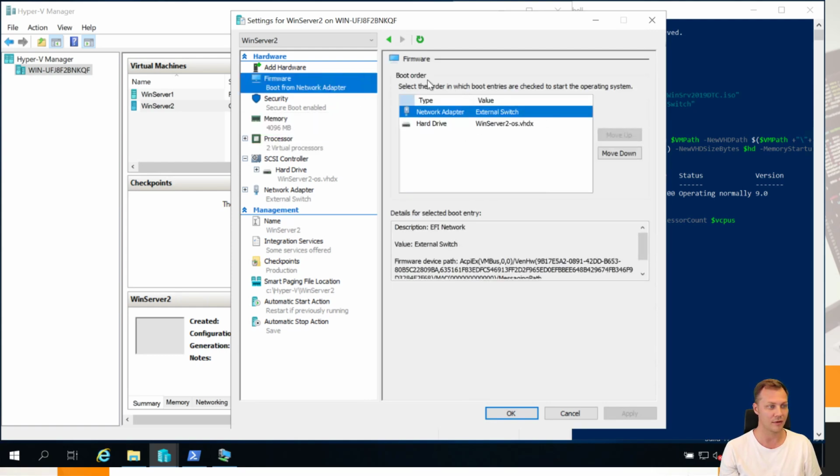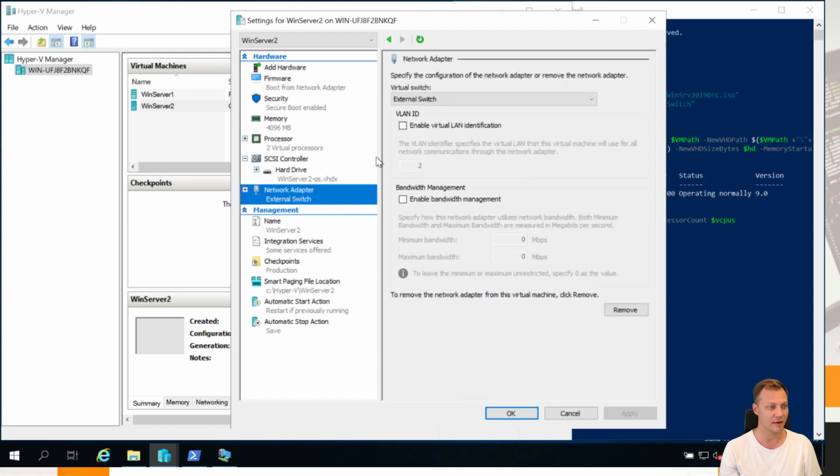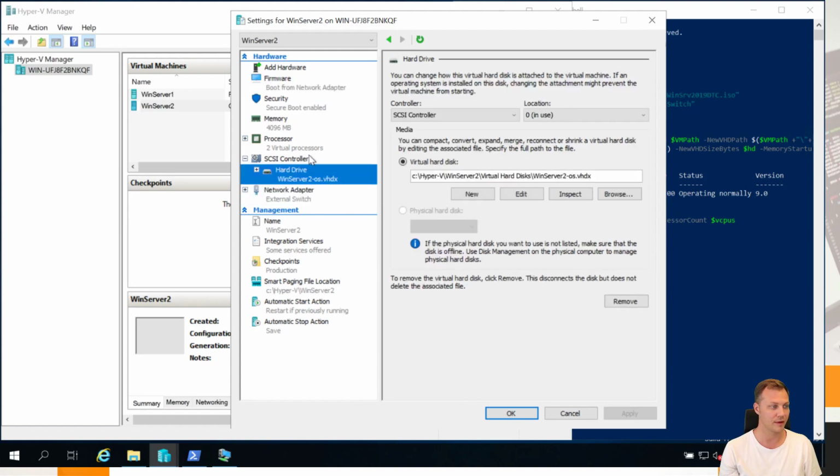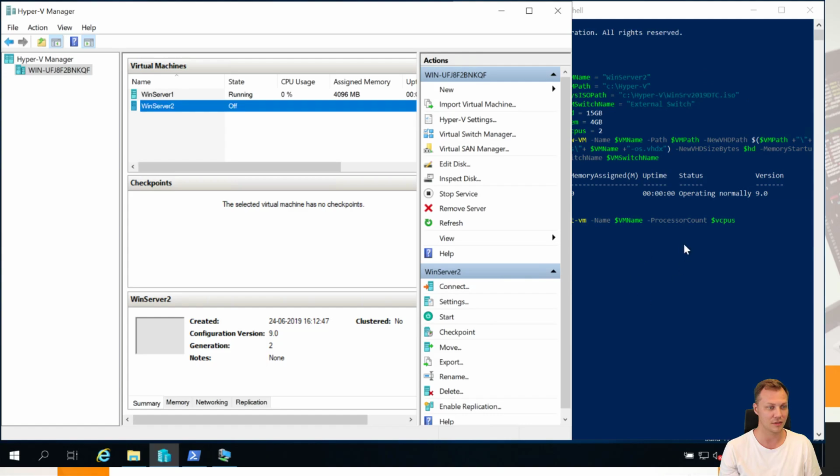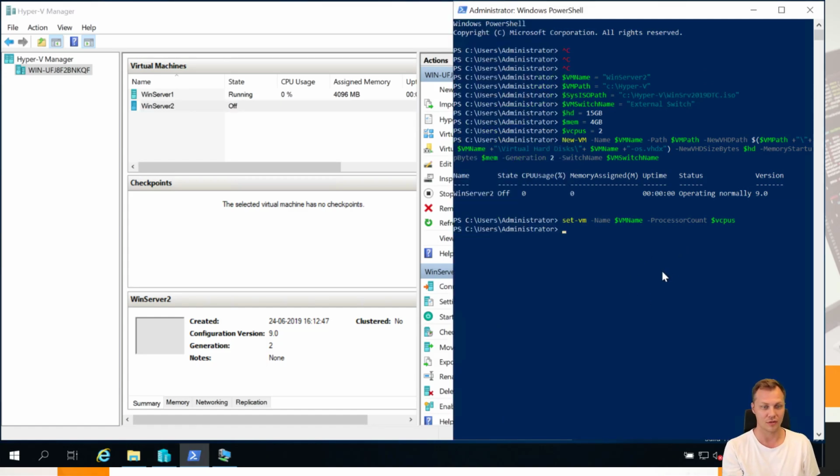We have right now boot from network adapter. And we have the external switch. And we have 1 drive. So let's just head back to this virtual server here.